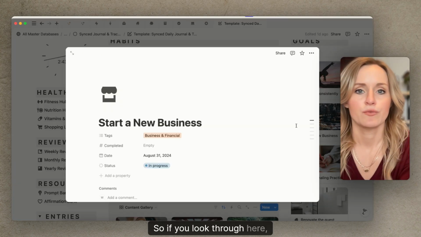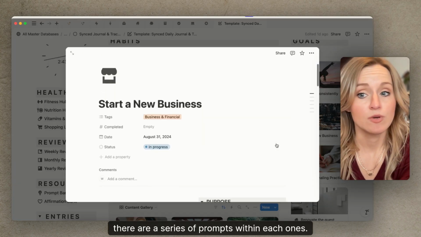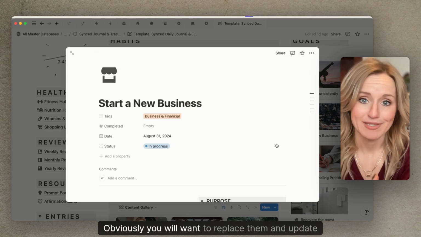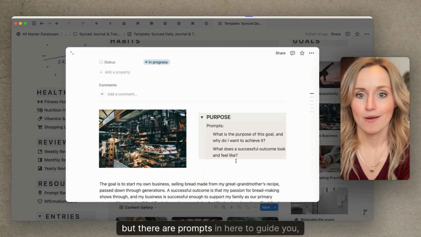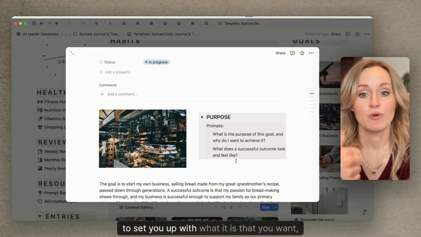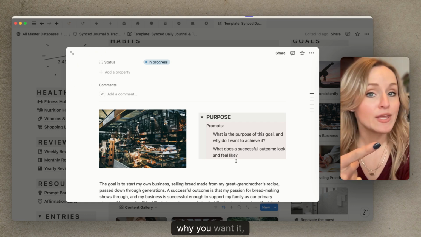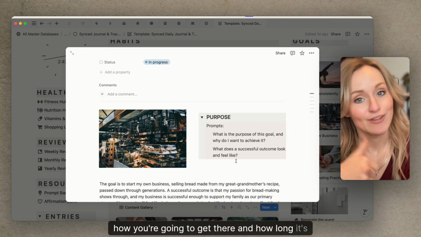So if you look through here, there are a series of prompts within each one. These are just sample goals. Obviously, you will want to replace them and update them with your own goals, but there are prompts in here to guide you, to set you up with what it is that you want, why you want it, how you're going to get there, and how long it's going to take you.